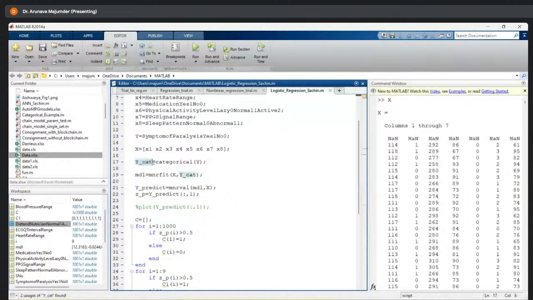So ycat is another variable I have created here. I have used the categorical command in MATLAB. Since y, the symptom of paralysis, is a categorical value, I need to first convert these values to categorical, and you have to use this command in MATLAB to run any kind of categorical dataset.